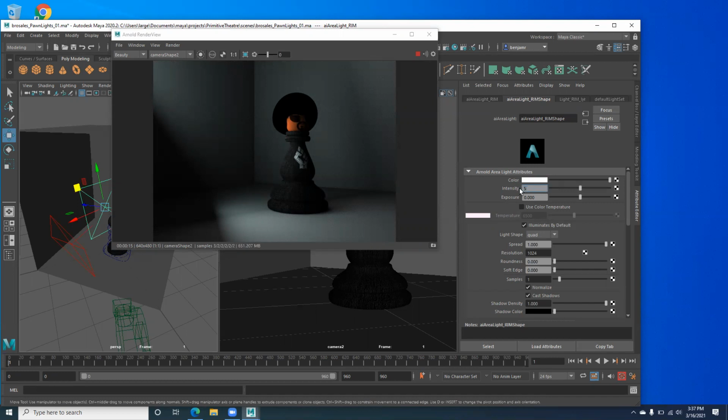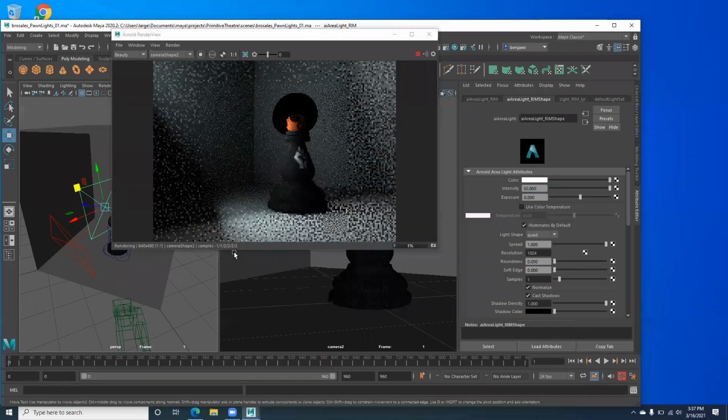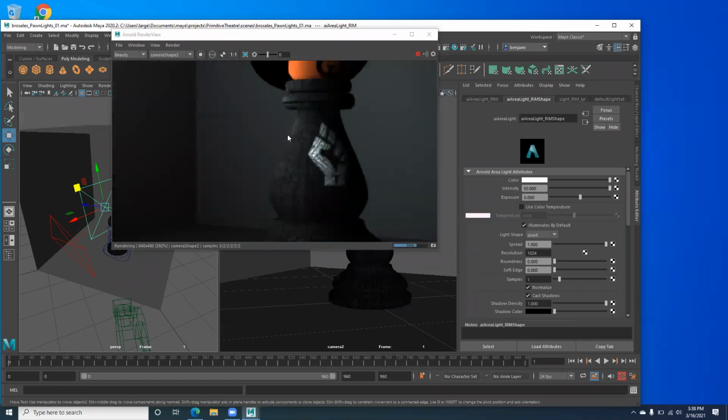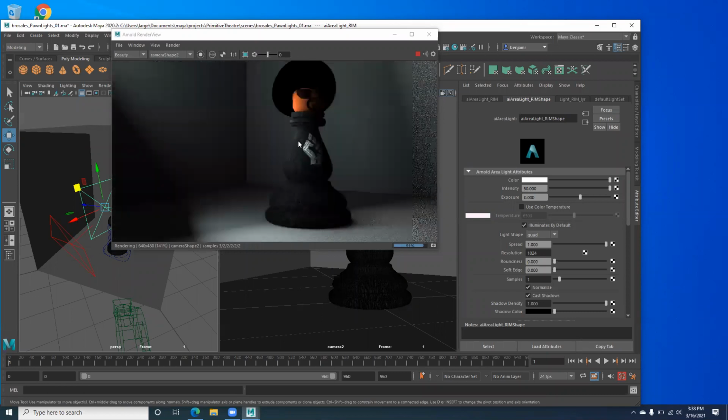Maybe 50%. What does that look like? So it's starting to pick up there. But the rim light is really just for my character. You can see if I zoom in here, it's starting to pick up some of the lighting on his back. But I don't want it to influence the room itself. I don't want it to cast shadows.